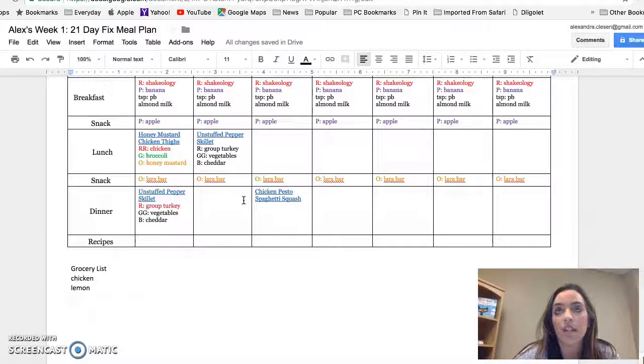So usually I like to do this, if I get a head start, I'll do it during the week. If not, I'll do it Saturday or Sunday morning so that I'm ready to go to the grocery store and all ready for the week.